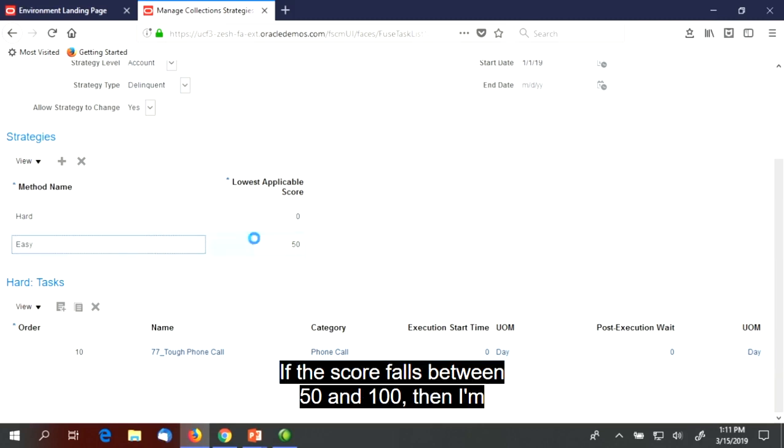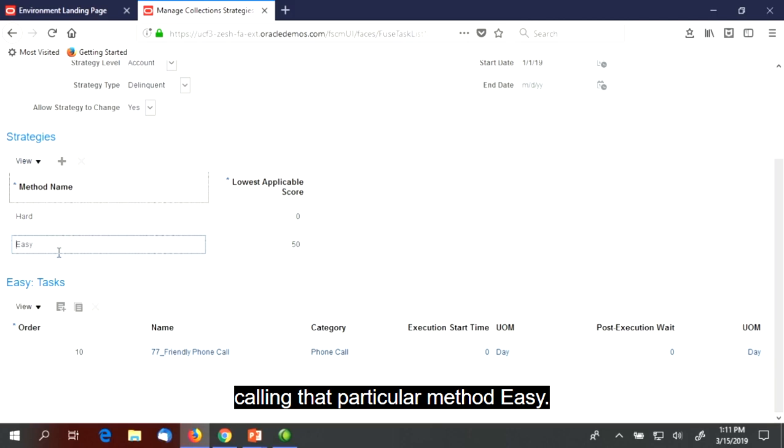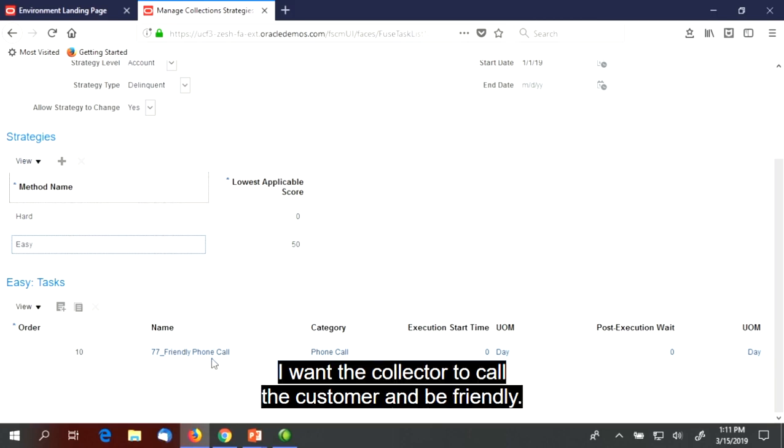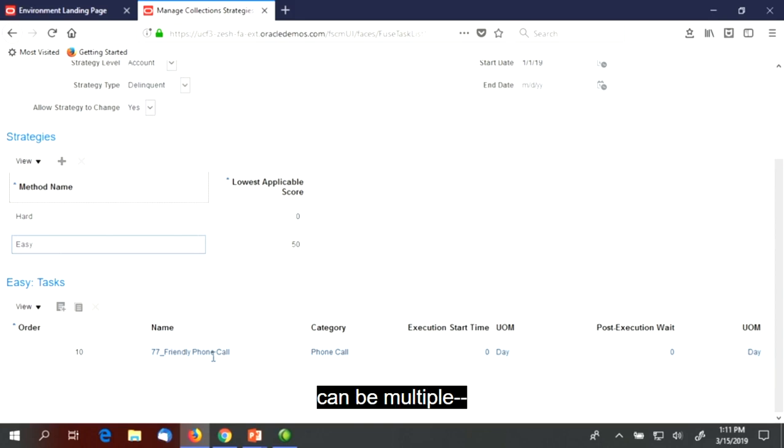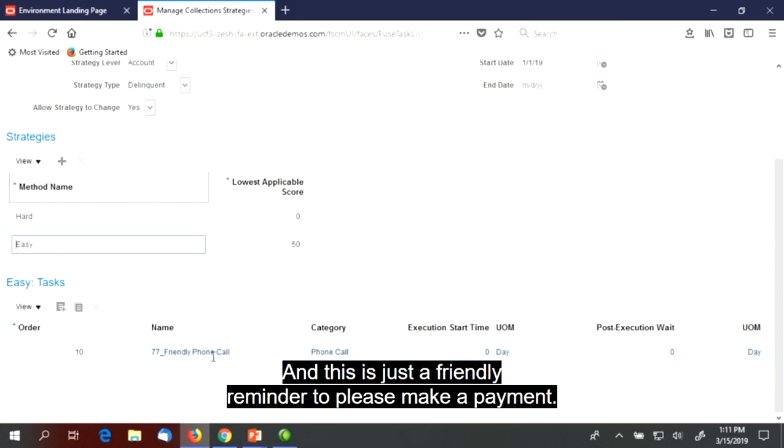If the score falls between 50 and 100, then I'm calling that particular method easy. So what do I want the collector to do? I want the collector to call the customer and be friendly and just say, listen, we have a number of transactions, can be one, can be multiple, that are overdue, and this is just a friendly reminder to please make a payment.